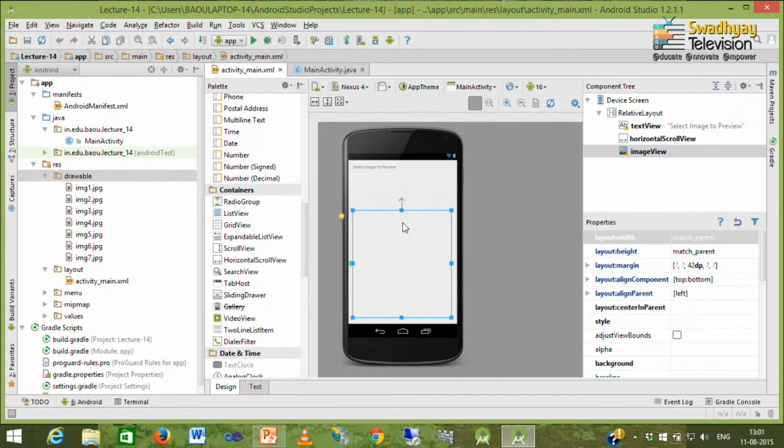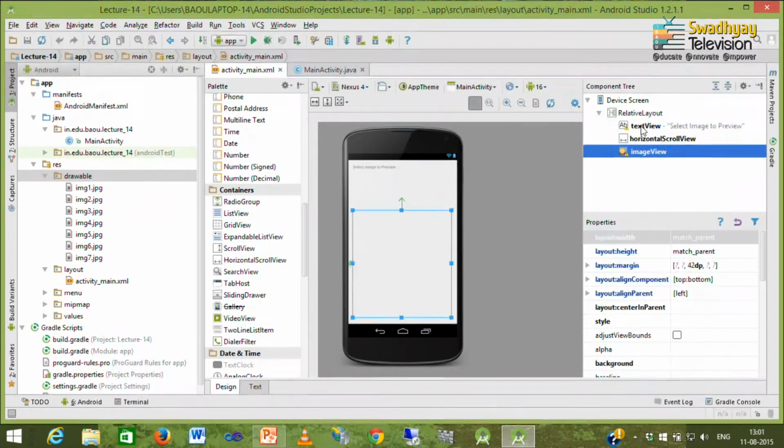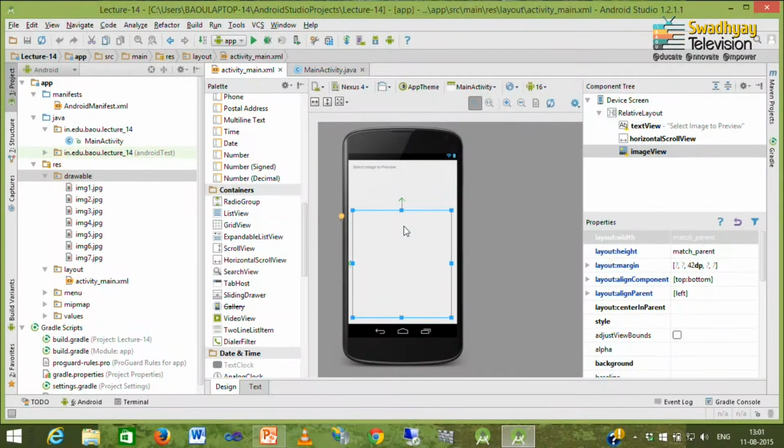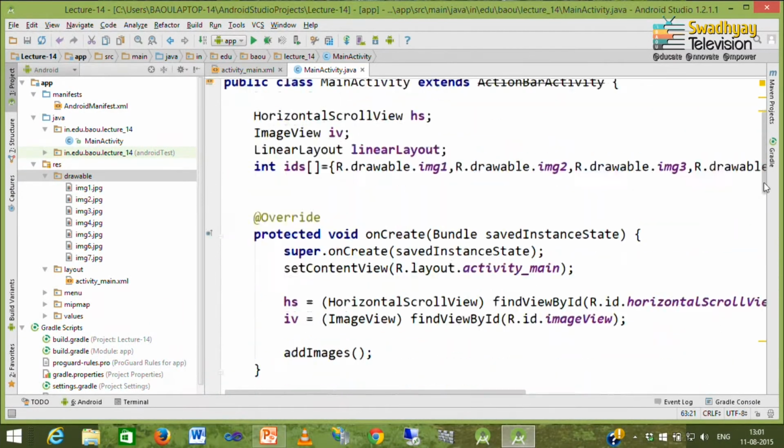We have already used image view, but you can get this horizontal scroll view from containers, and you have to just drag it. You can see its name is horizontal scroll view, image view name is image view, and text view name is text view. So, I have just placed 3 components inside my XML file, and we know their IDs are text view, horizontal scroll view, and image view. We have to create the coding part. So, for that I have written code inside our activity file, which is MainActivity.java file.